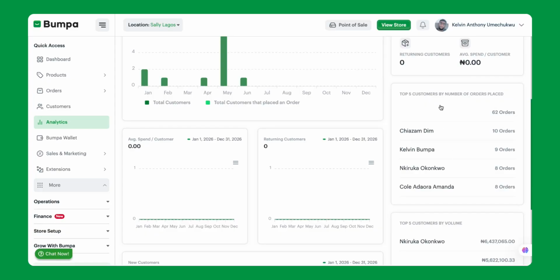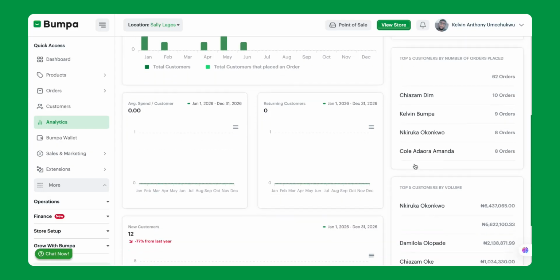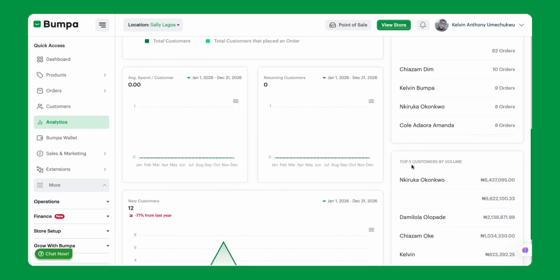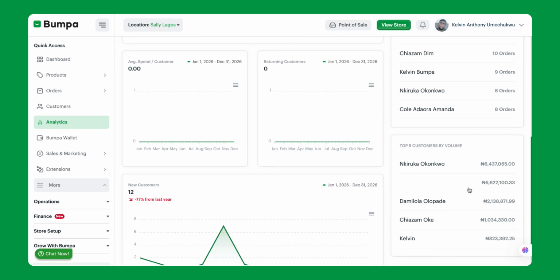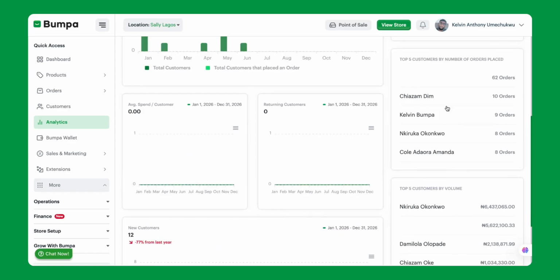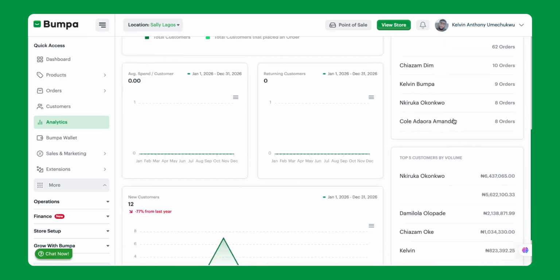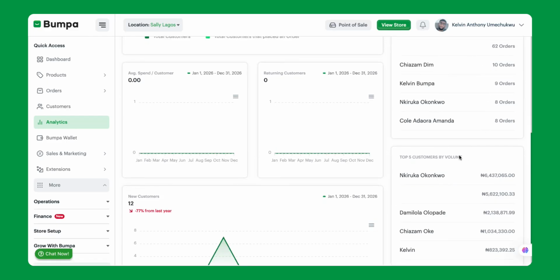These are the people that have placed the most orders from your website or your business. You can see their names here, and just beneath it, you can also see by volume, so by amount they've spent, the money they've spent on your brand. You can see that here as well. So this is great for just knowing your best performing customers. If you want to, for example, reward them, you can just quickly take a look at one of these or some of these and reward your customers.